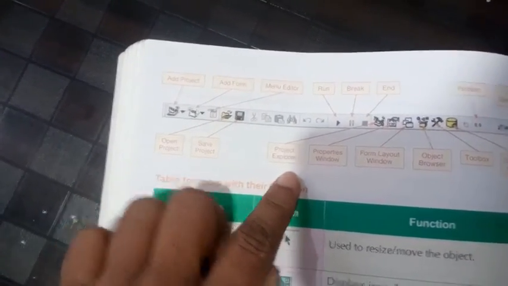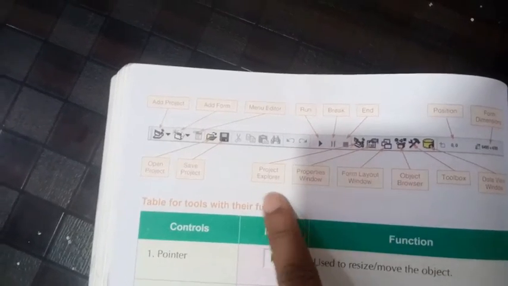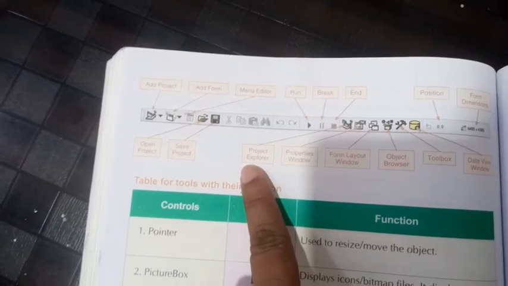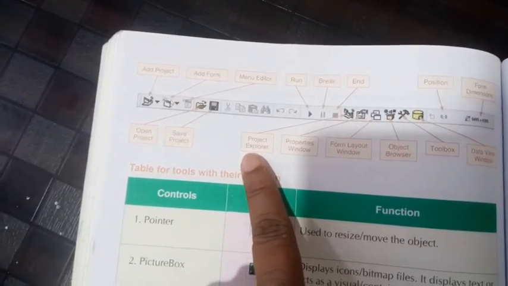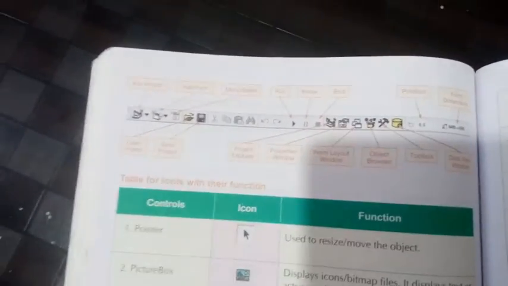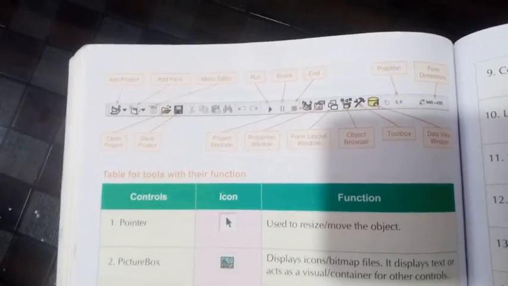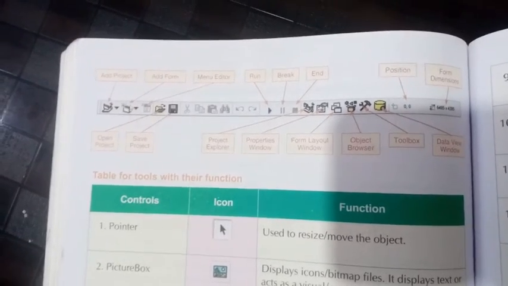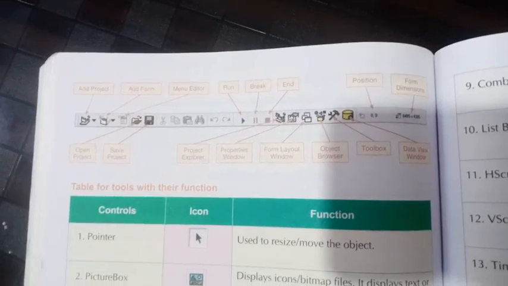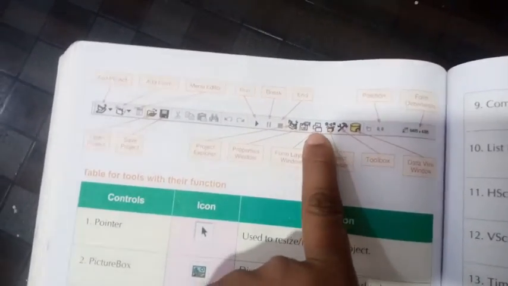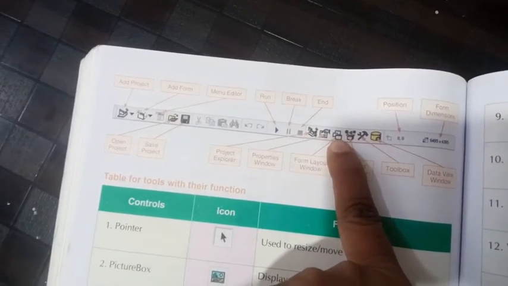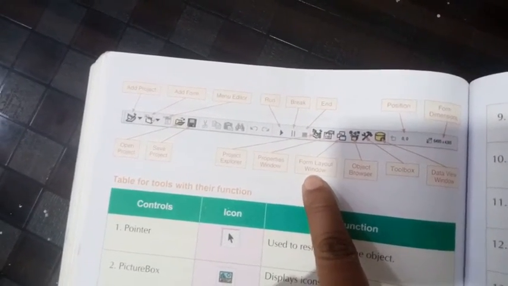And here we also have more images available. Project Explorer: if you need to open your project, you can click on that, and Project Explorer works on this. And now we are moving on to the property window. This is the property window. If you want to show any property related settings, you can go to the property window. And now the form layout window. This is the sign of the form layout window. You can click on this and set your layout for the window.